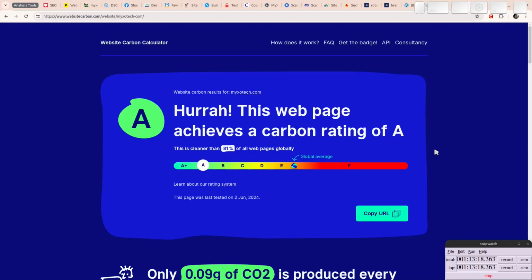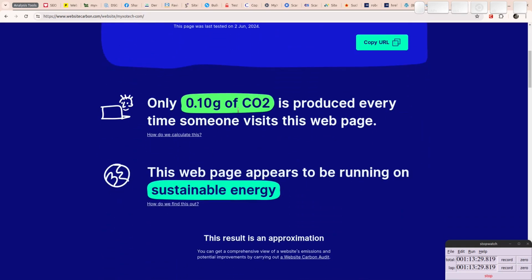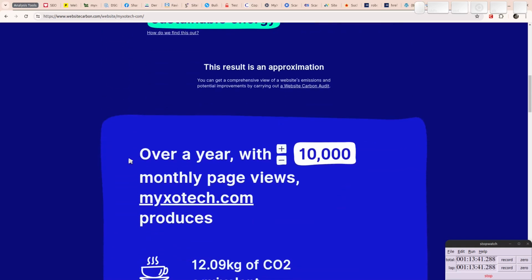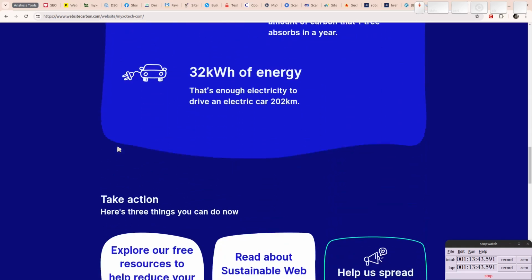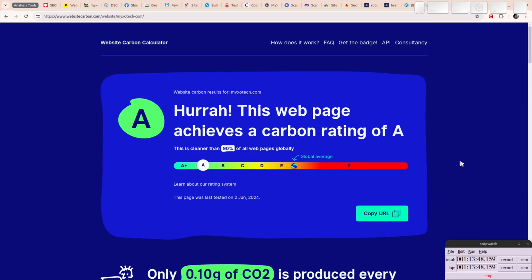And here, website carbon calculator. Again, this is the English alternative to the one that we looked at earlier. It gives us an A rating. Barely any CO2 is emitted every time someone visits this web page, because there are no huge videos being loaded or large images, stuff like that. It appears to be running on sustainable energy, so I chose a good hosting company that does that. And it gives me a bunch of other information about whether this website is carbon neutral and good for the climate or not.